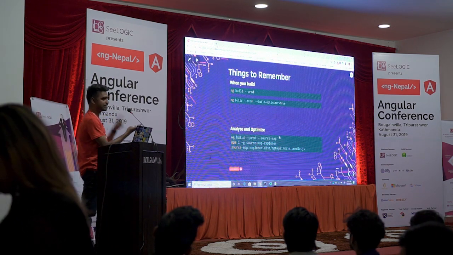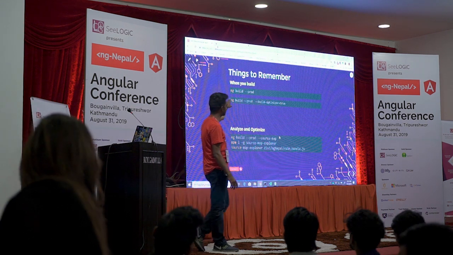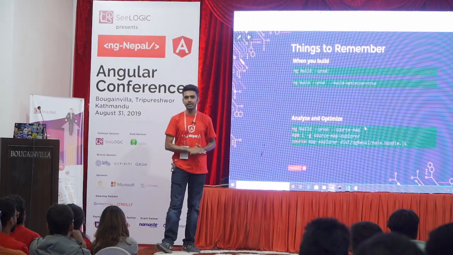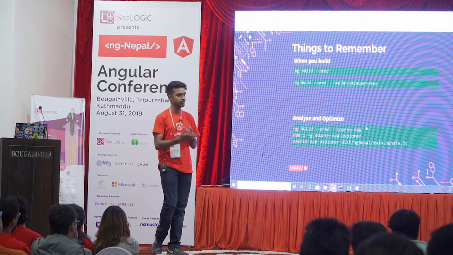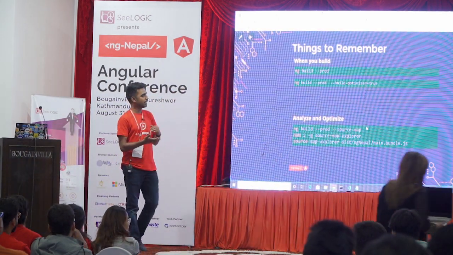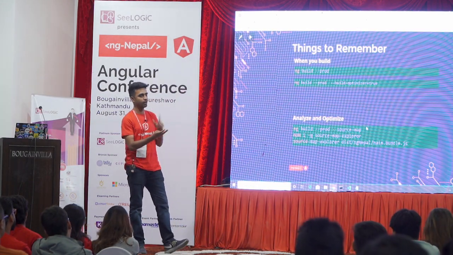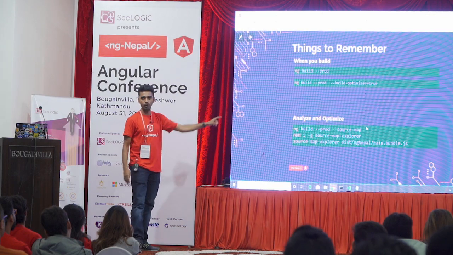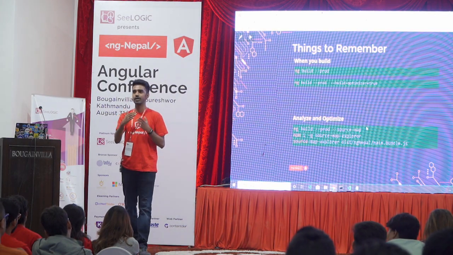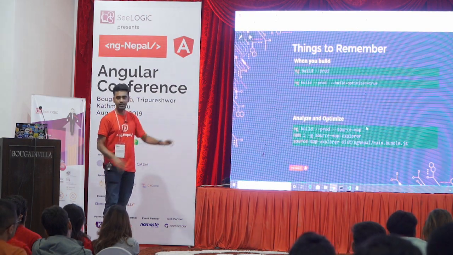And these are some of the things to remember when you build Angular applications. Always use the prod flag, so you will see what errors you are facing, and then use the build optimizer too, so it will make use of all the best practices when you're building Angular applications. And if you want to analyze how fast your application is, you can make use of source map. That is a command, install the source map.